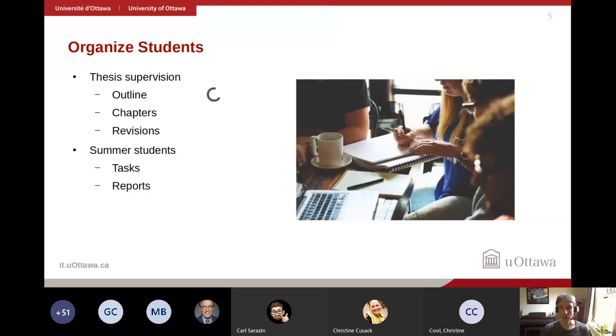You can also use it to organize students. If you're a researcher supervising somebody's thesis, you can assign tasks to the students and to yourself about all the steps that need to be done for writing a thesis. They have to write an outline, organize the chapters, and then there are the revisions and all that sort of stuff. You can also use it to organize your summer students. You can give your summer students tasks, and then at the end, you have to write a report, so you can put that in as a task for yourself.